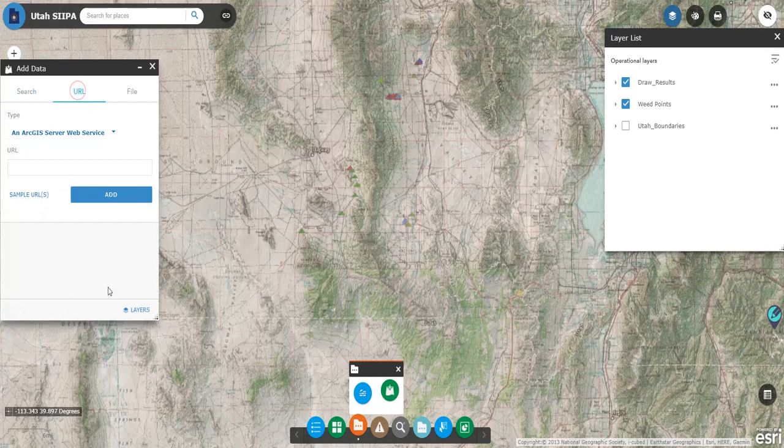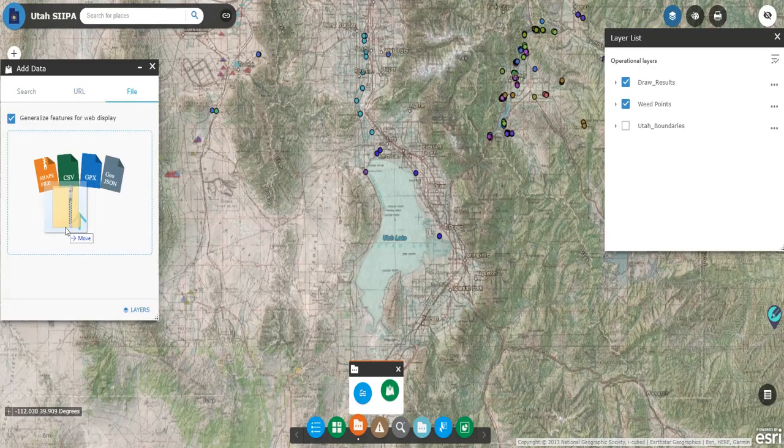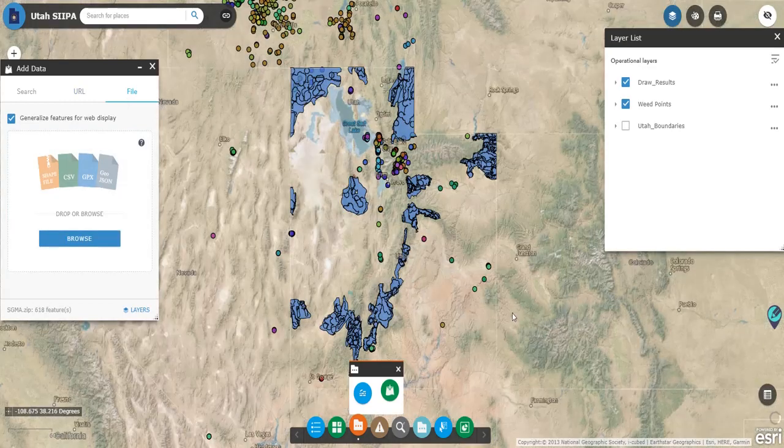You can add URLs to map layers, and even drag your own zipped files onto the map. Click on the layers to remove them.